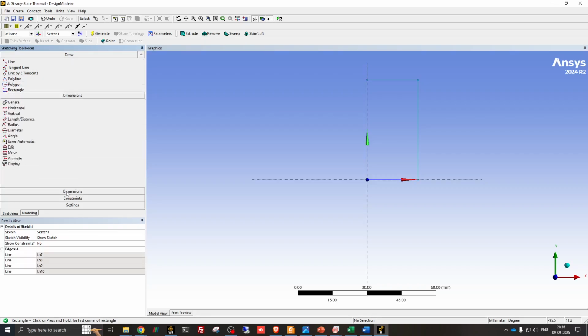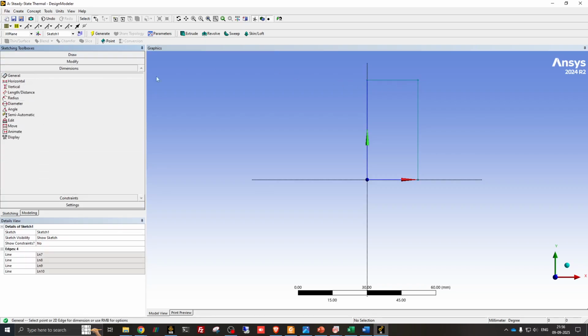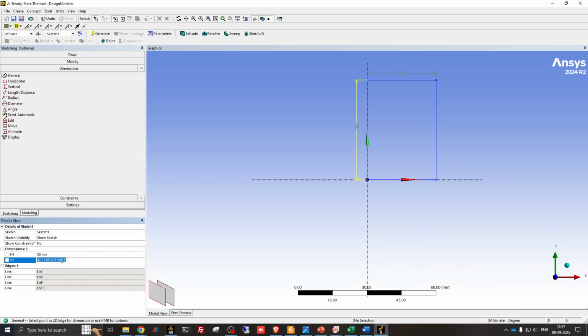We go to the dimensions tab. The general dimension is selected by default, and we just specify the dimensions here. The values for these dimensions h1 and v2 can be specified on the left. h1 is 30 mm and v2, as we just discussed, can be 200 mm.